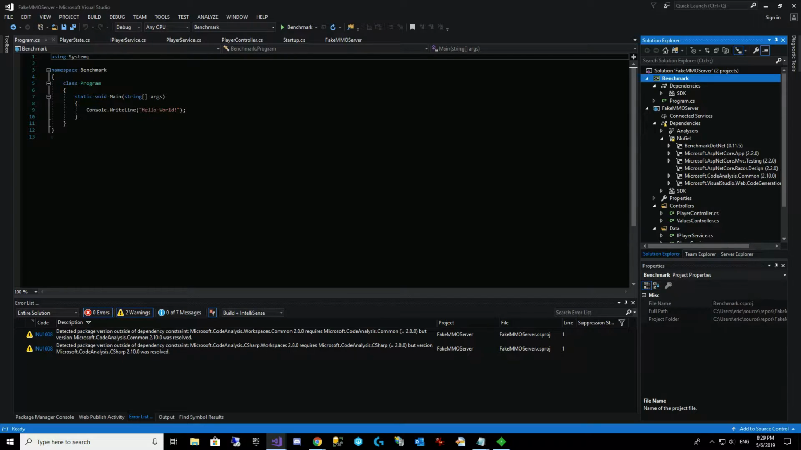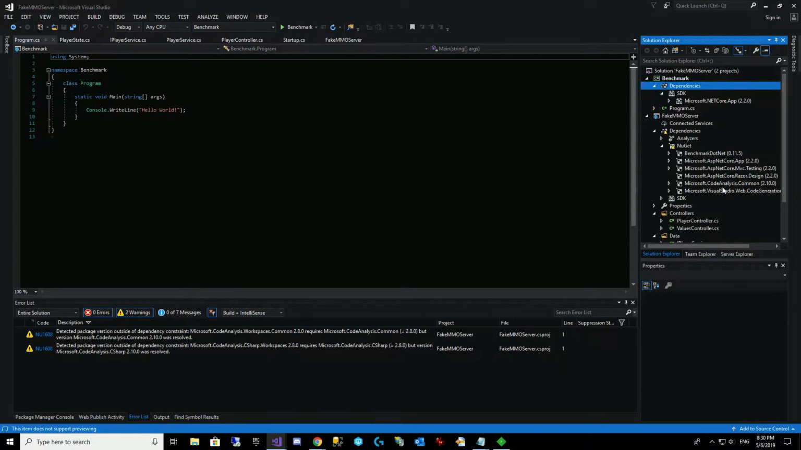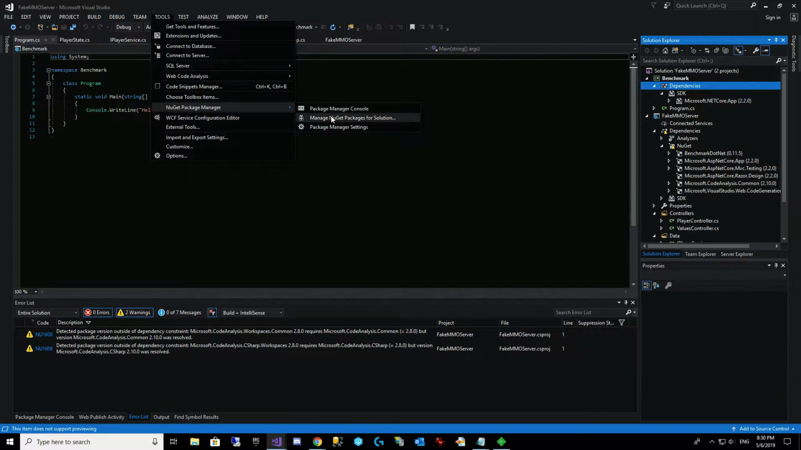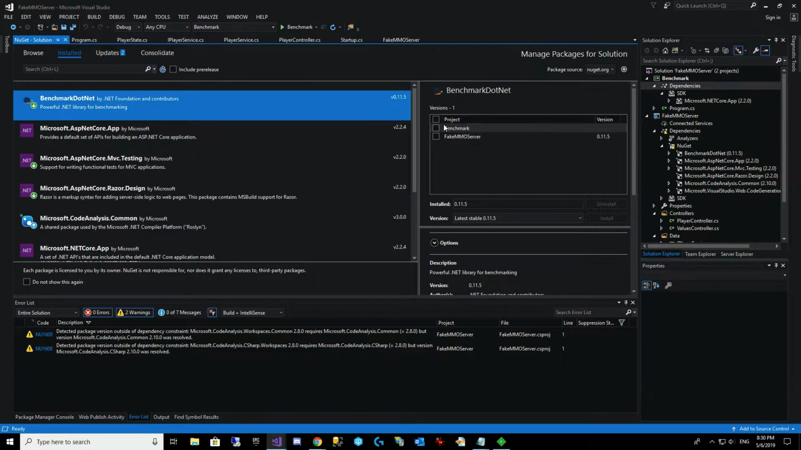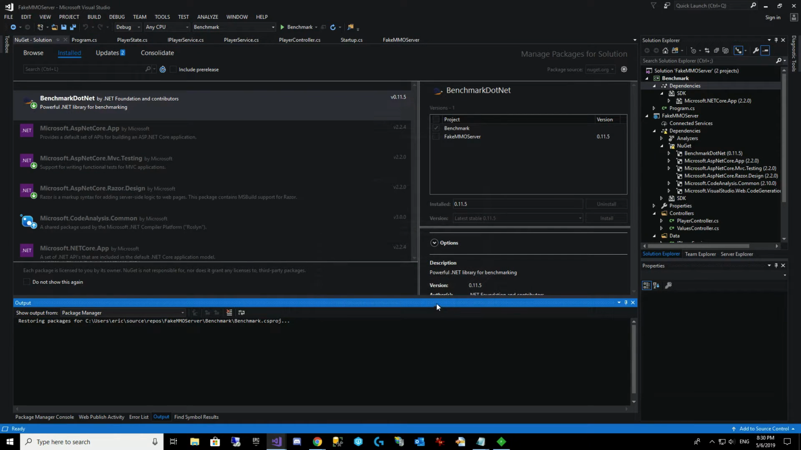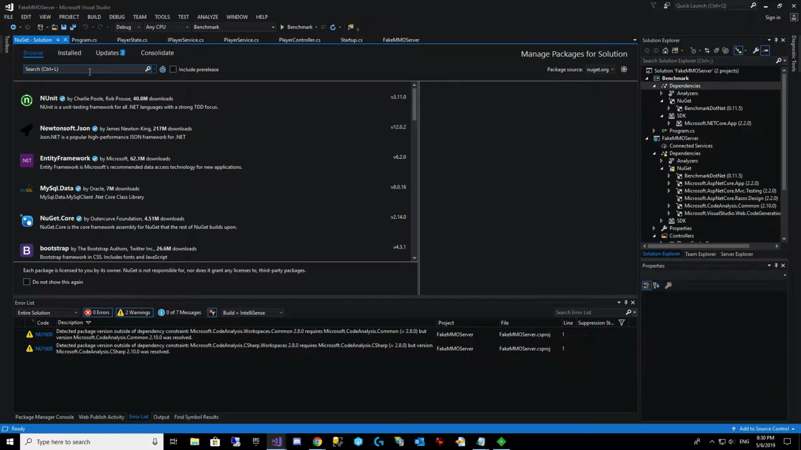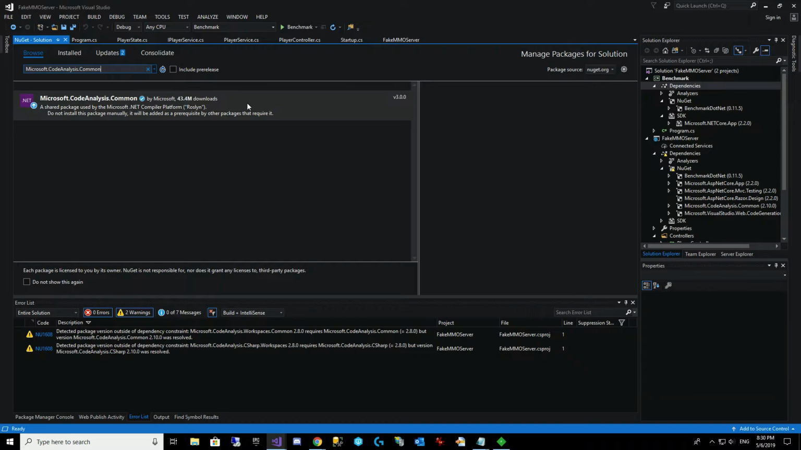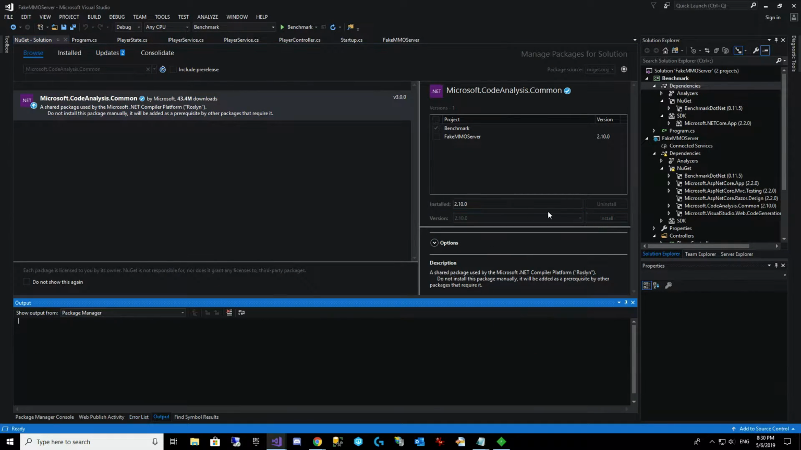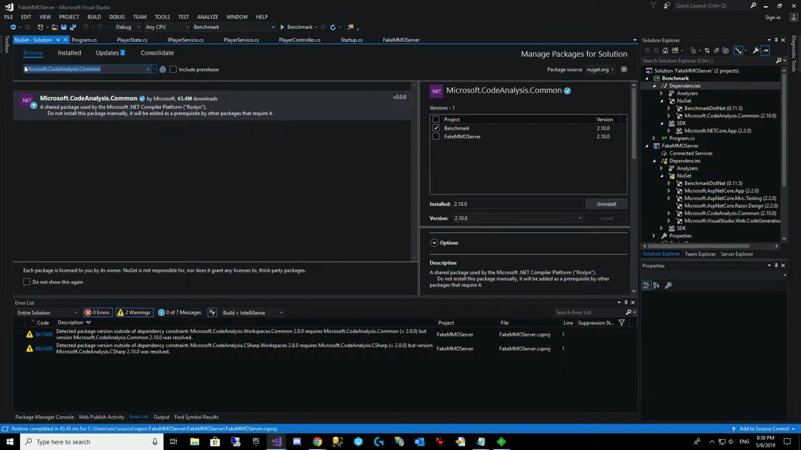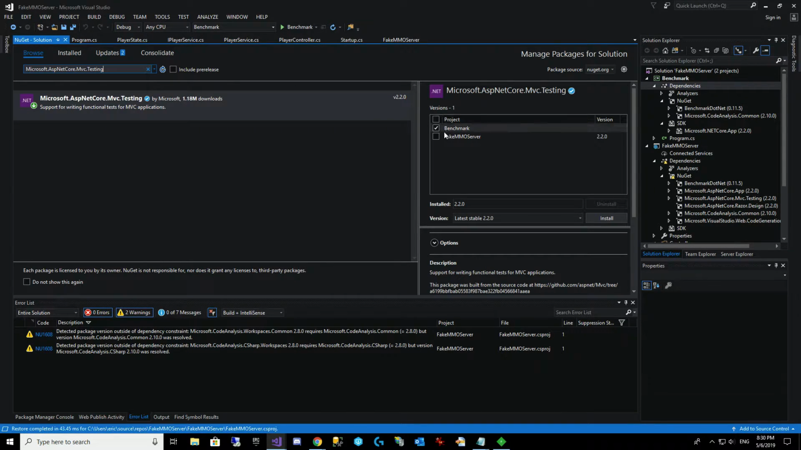Okay, so some of these things we added here to this project actually are the ones that wanted to be in this project. So let's go add those. We may be able to remove some of these. We're going to do benchmark.net and add it to benchmark. And we're going to add Microsoft.CodeAnalysis.Common. We're going to use the 2.10. So you can see it's adding them here. We're going to do the Microsoft Core MVC testing to benchmark. We're going to install that there.